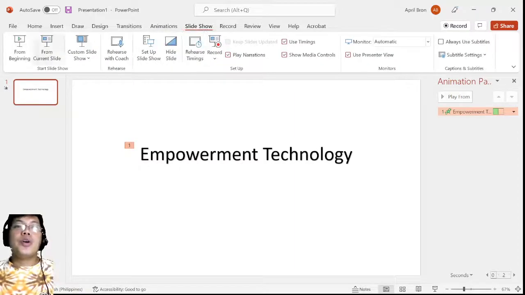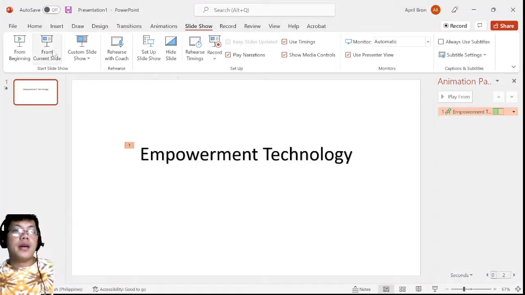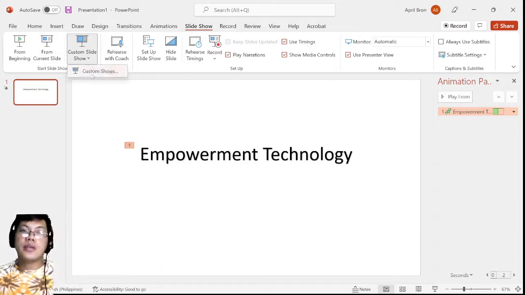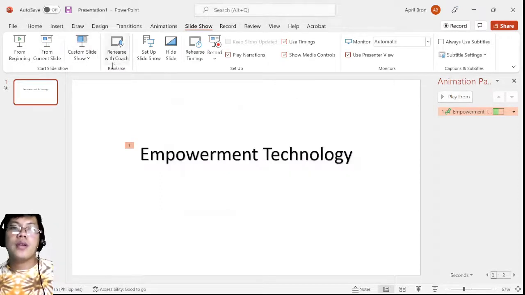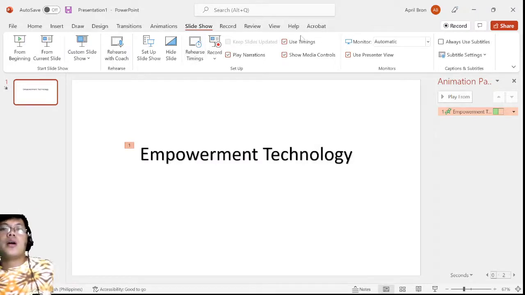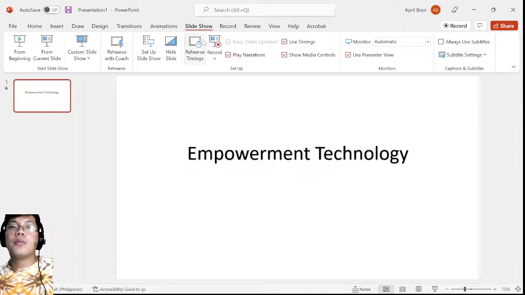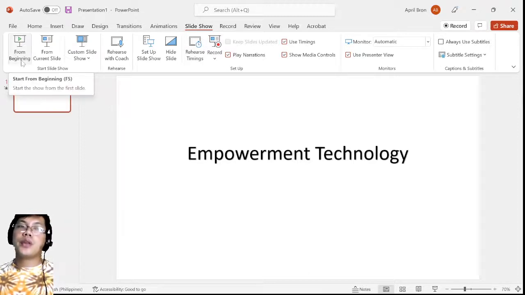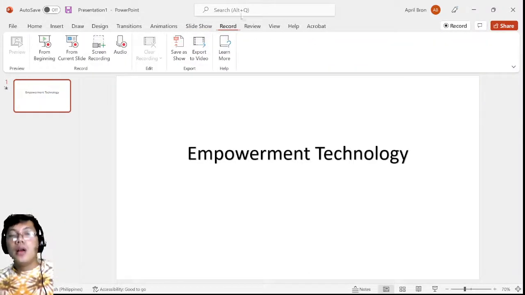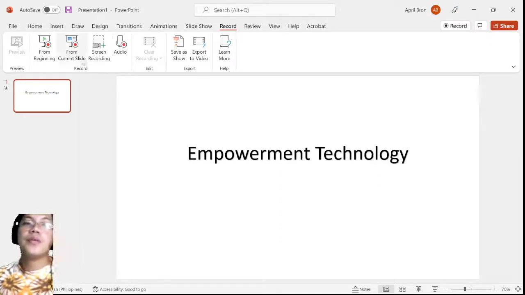Right, next one is slideshow. So you have here slideshow from the beginning, current slide, custom slideshow options. You can try to explore some of the options available here, but most of the time we use from the beginning. In Microsoft Office 365, we also have an option to record from the beginning or from the current slide, and create some audio for each of these slides. Save as show, export video, and so on.